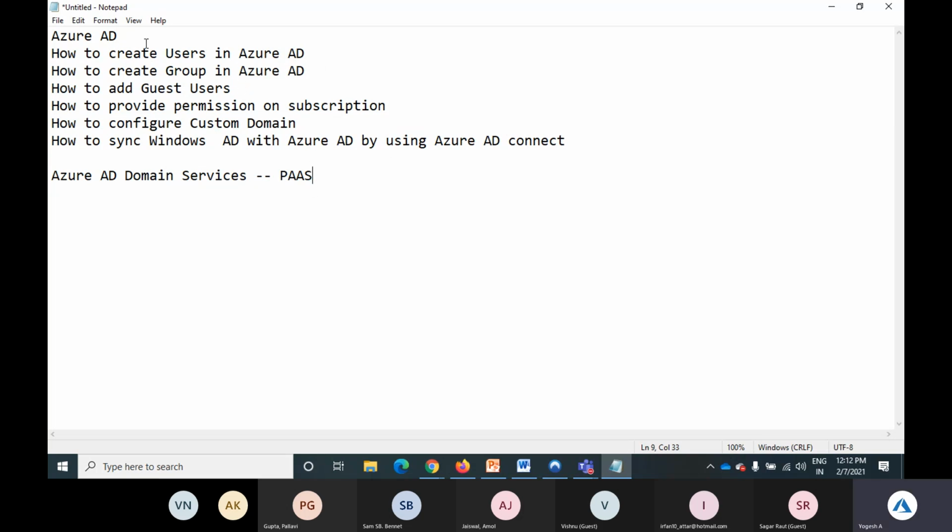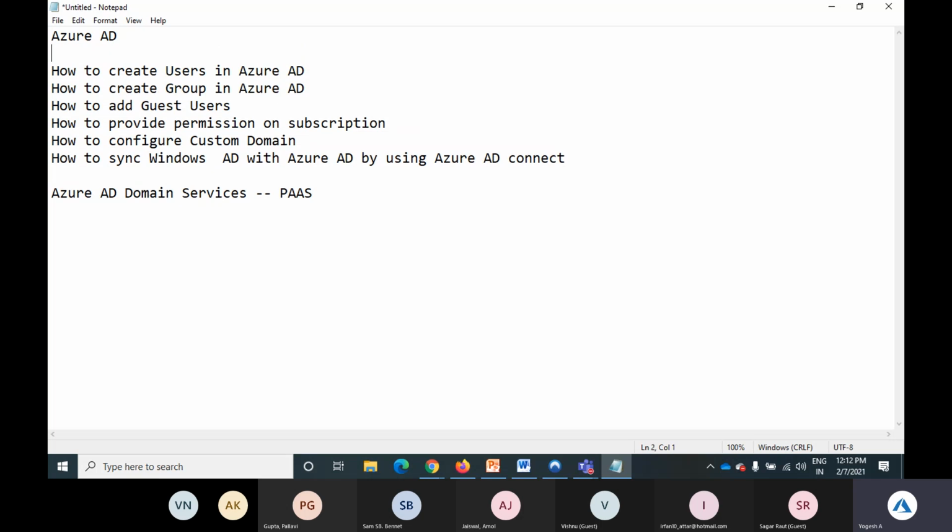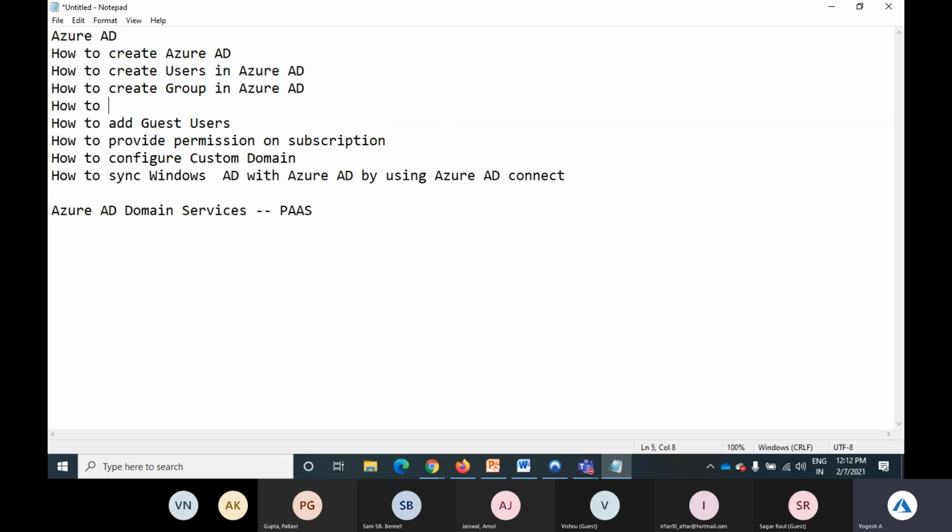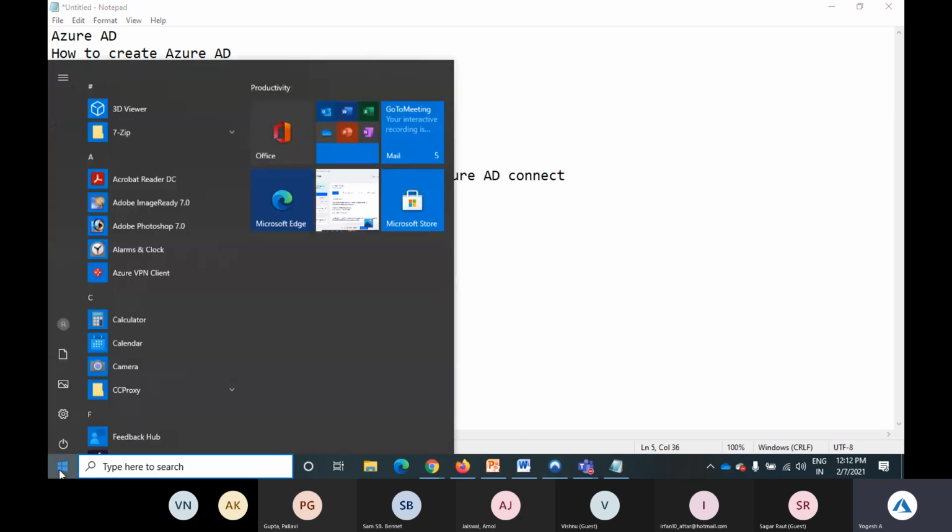Now we need to add one more point here: how to create an Azure Active Directory tenant. Okay. Then once we discuss users, we'll understand how to configure MFA on user level. Okay, so let's start. We'll understand the Azure Active Directory architecture, and then we'll understand how we can create Azure Active Directory, how we can create users, groups, MFA. So let's go into the portal.